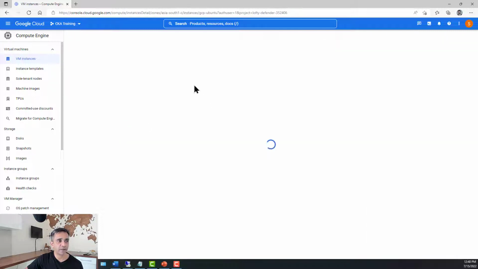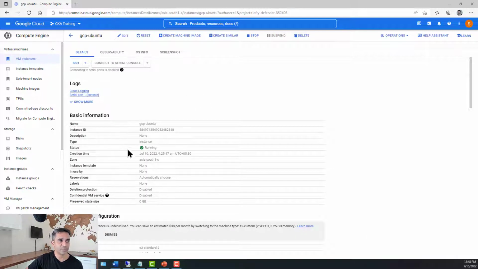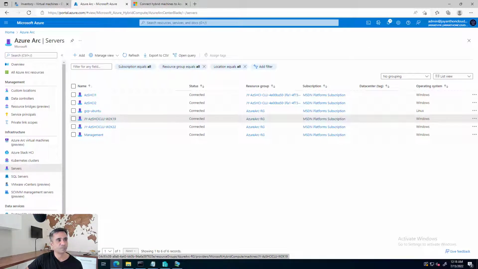The one VM that I've actually tried to onboard is called GCP-open. Now if I click on that, it gives me all the details about that VM: the IP addresses, the name, all that information is available here. Now this server has been similarly onboarded, and this is an Ubuntu system.